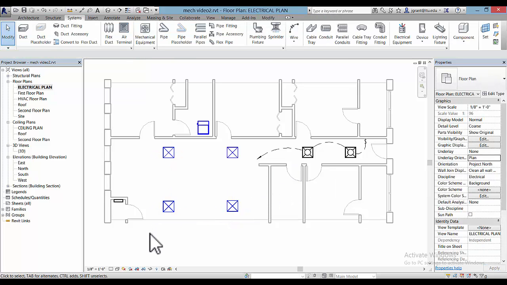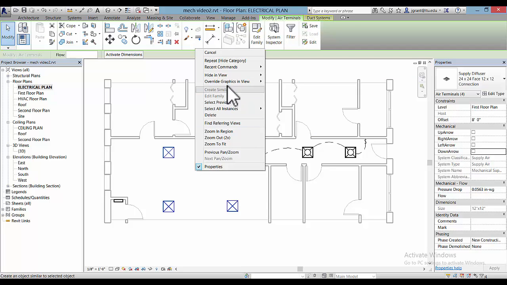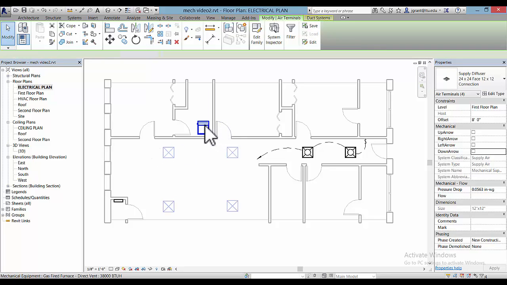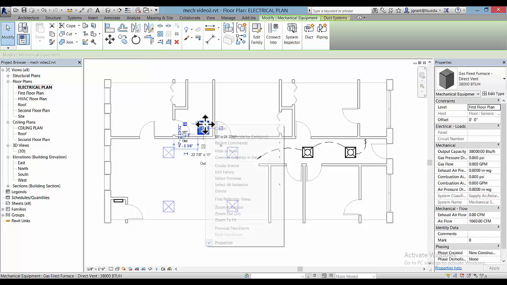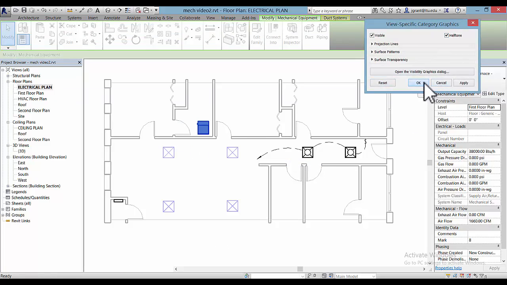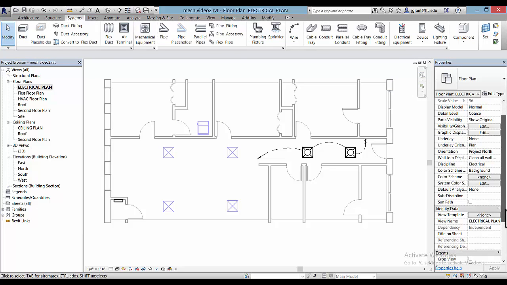And then if you like, you can select all of them, right click and go to Override Graphics in View, by element or by category. If you override graphics in view by category, you can put a check mark in front of half tone and then pick OK, and all of the mechanical equipment, except for the main furnace, will go to kind of a half tone. So we'll do the same thing for the furnace here. And now it looks more like an electrical plan. Now we're ready to load our receptacles.